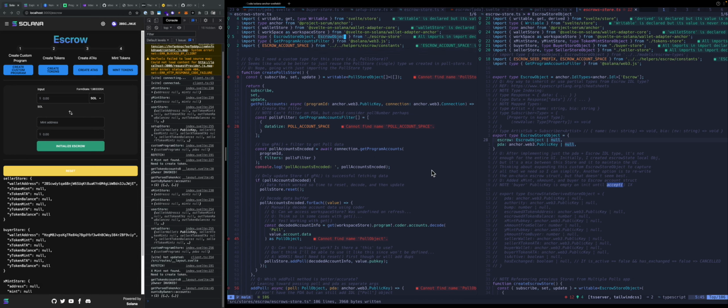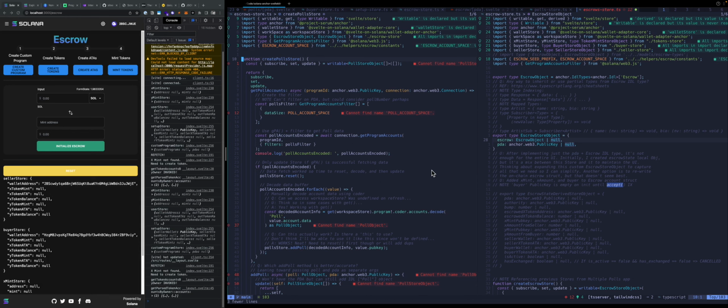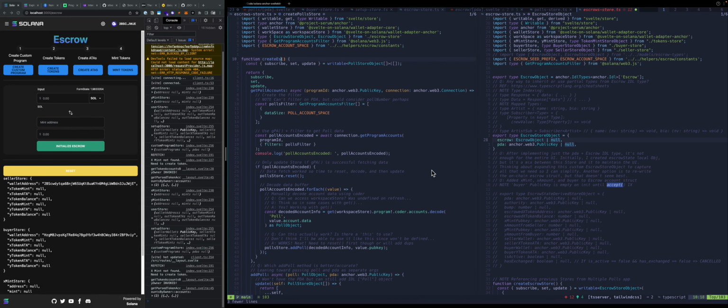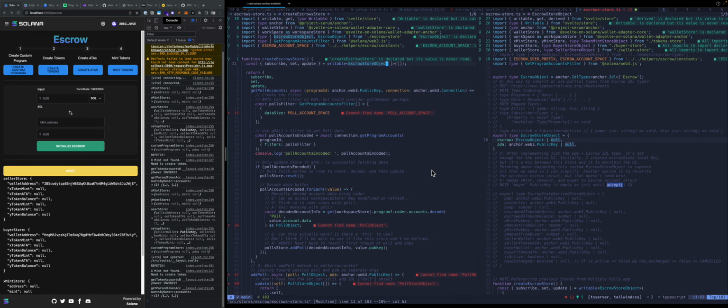Obviously my workspace and wallet will be needed. And we're going to get rid of the comments and call this create escrows store. And it's the escrow store object, which is my unique little type here where each escrow is the data and its corresponding PDA. Yeah.